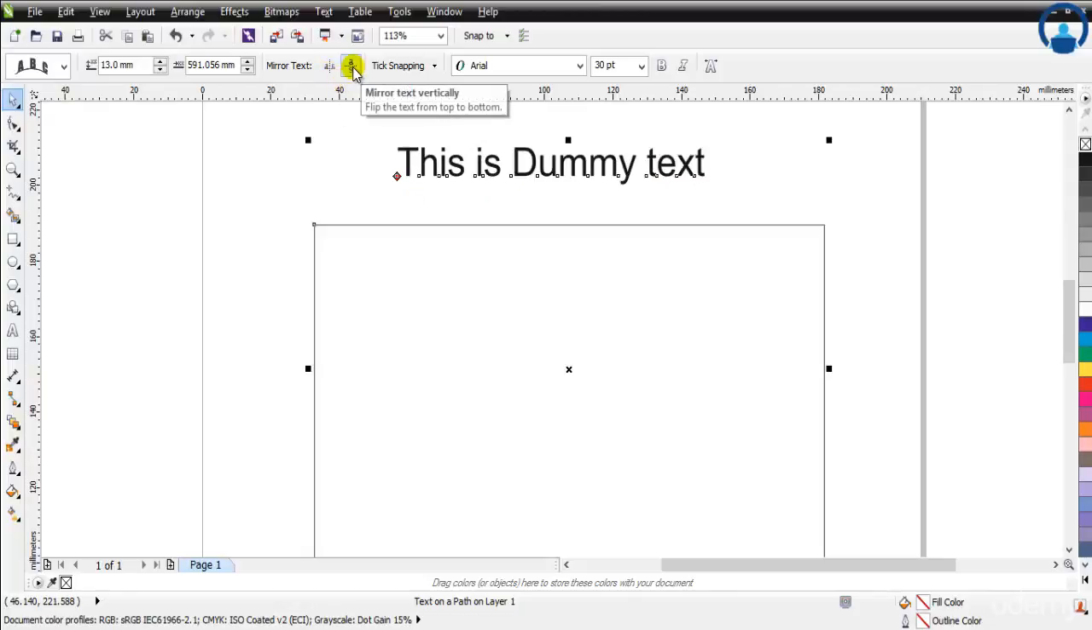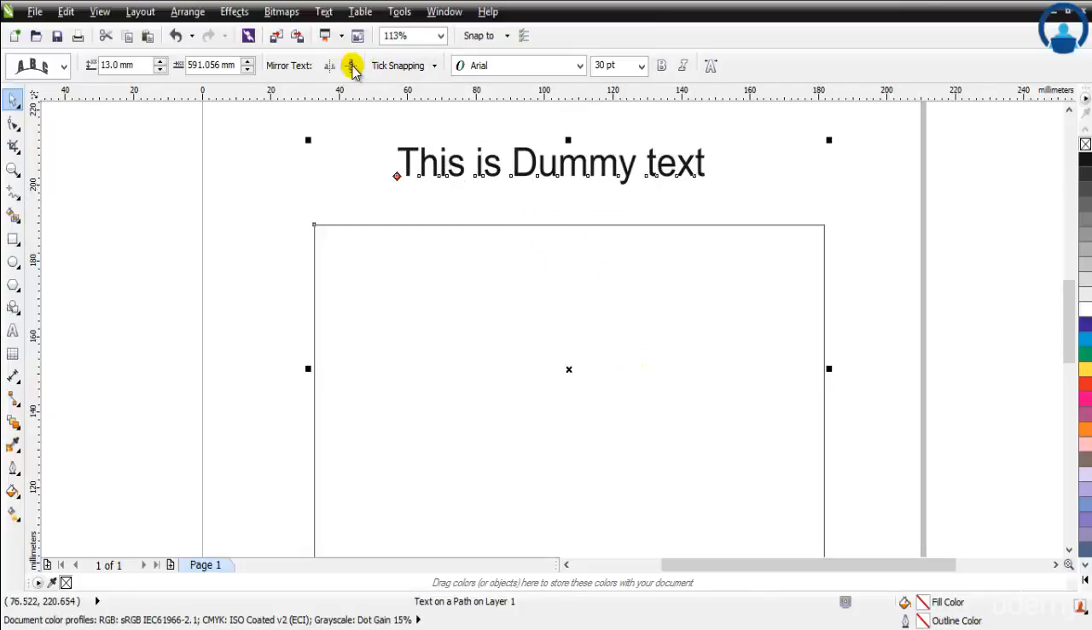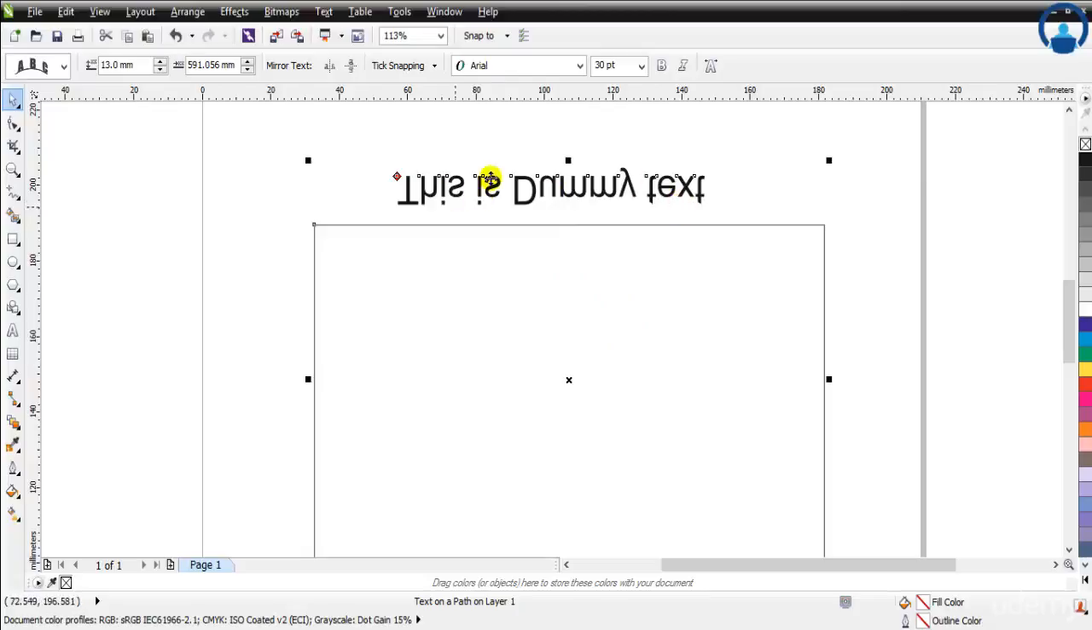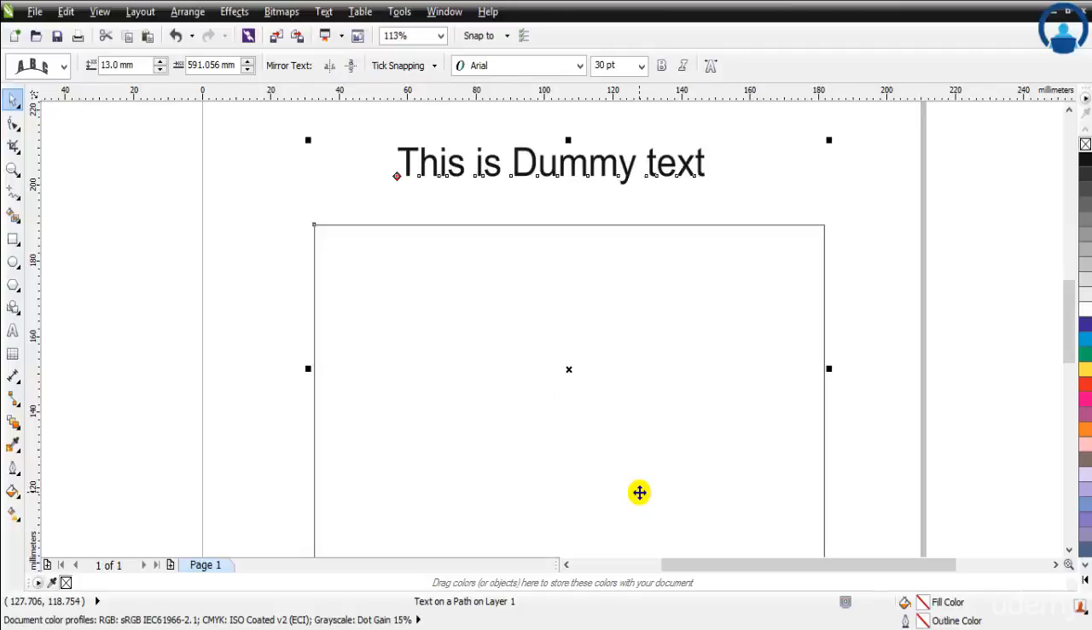If I want to see the mirror of this vertically and click on this, it flips vertically. Now you see the text position is the same, but it has only flipped downward, just flipped below. Just observe, this is dummy text that has flipped. Now again, if I want to make this text readable, I'll click on horizontal. So now it has become readable. This is how you can do it.